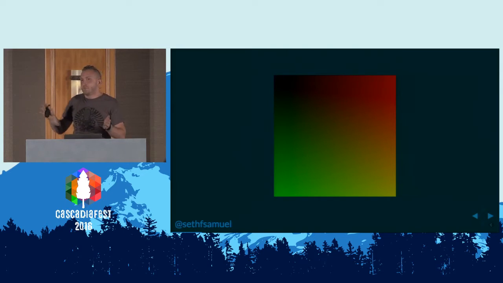For a gradient, that's not that impressive. It's really easy to draw a gradient, probably. But we're going to get to something where it's a lot cooler.